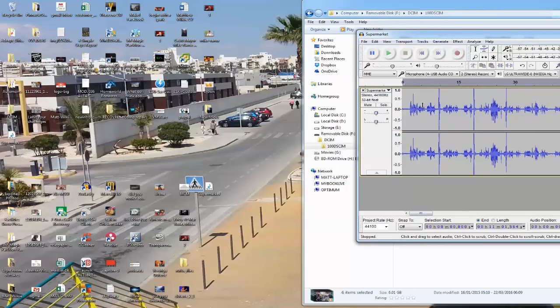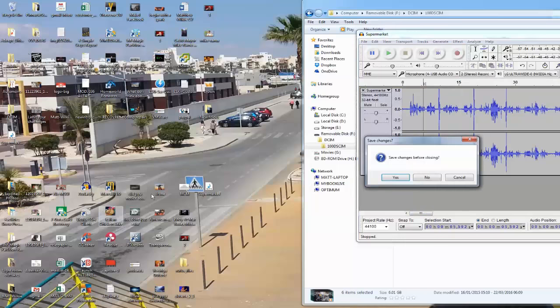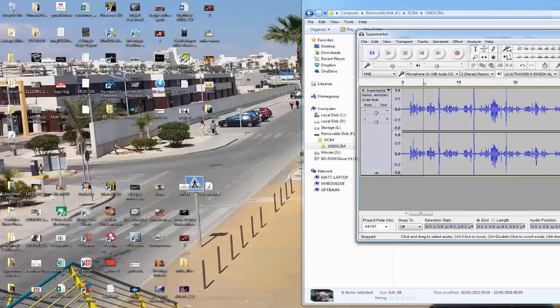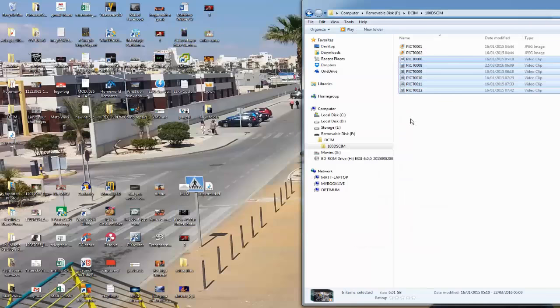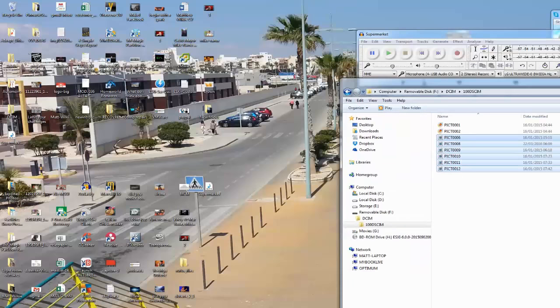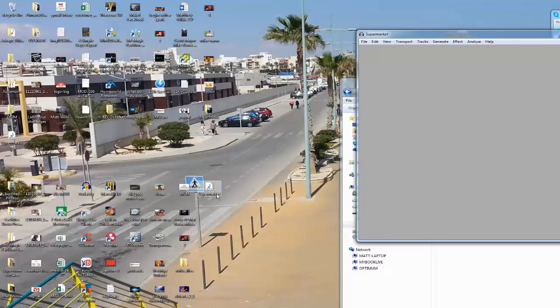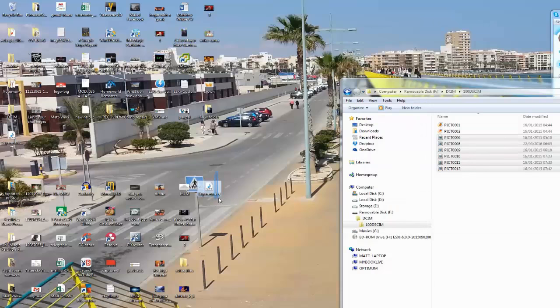Let's get rid of this. Let's start from scratch, shall we? So we've saved the file. Just cancel that. Let's get rid of that. Get rid of Audacity. We'll start again. So this is the audio file we've got.